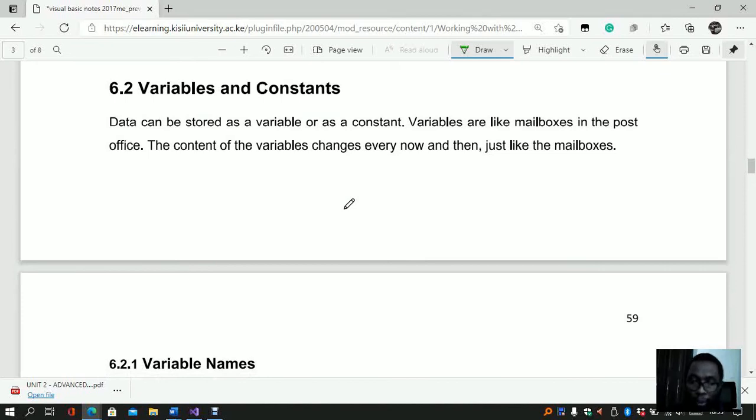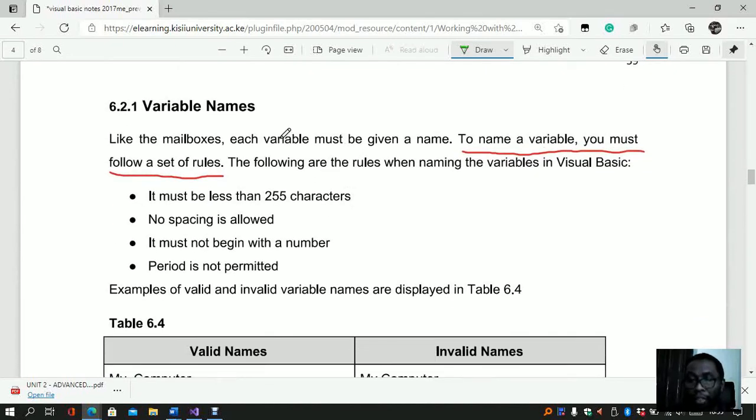So variables and constants, we did talk about this: a variable is a name that is given to, let me call it a space, for us to know what we're going to store there. Now this variable name has rules, especially when it's being formed. For example, it must be less than 255 characters. Don't have a very long variable name because it's going to be a problem for you to remember, even when you're programming. Short, precise, to the point is very important.